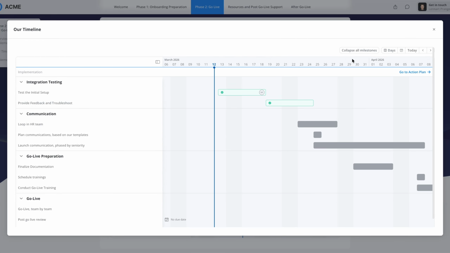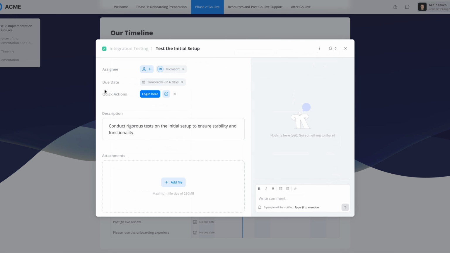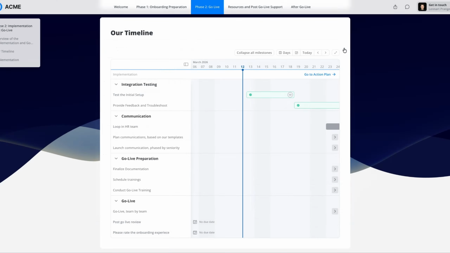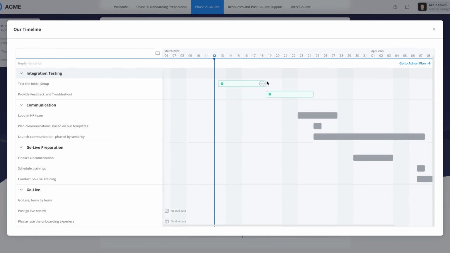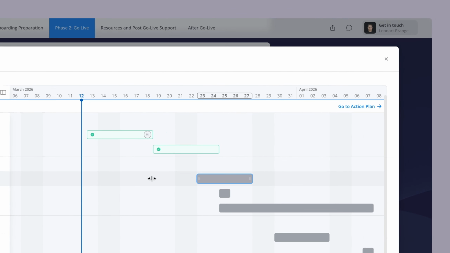Now we did a big upgrade and made it much more interactive. Before, if you wanted to move any tasks, you always had to click on the task itself, change the dates here, and then go back. This changes. You can now go to any task, drag the start date, drag the end date, and you can also move a task directly here. So when you're working with your customer on a project plan, this will speed you up big time.